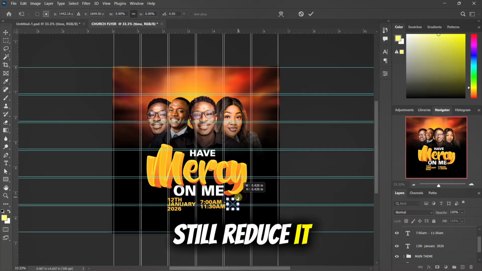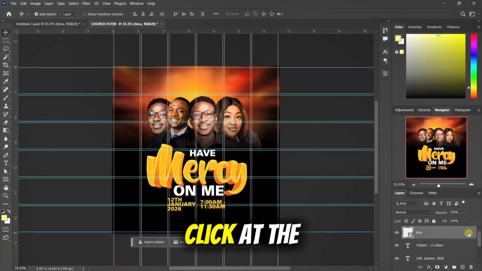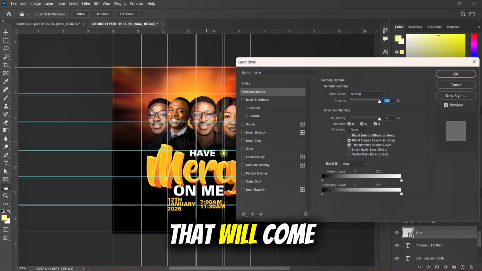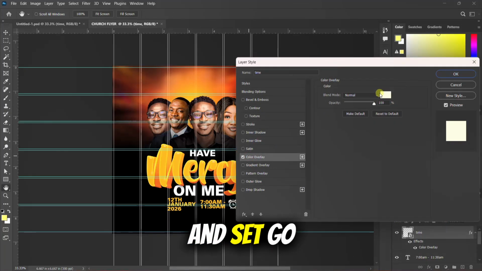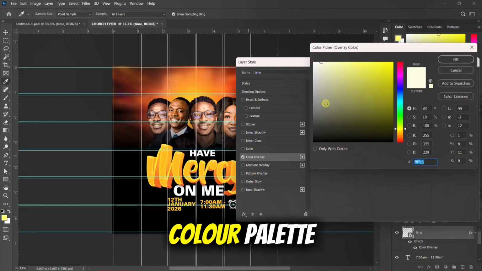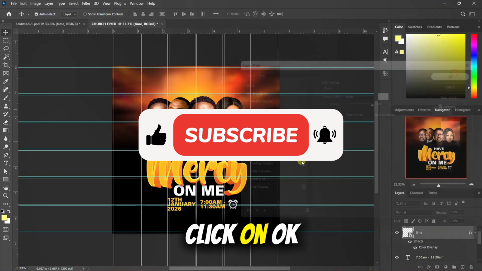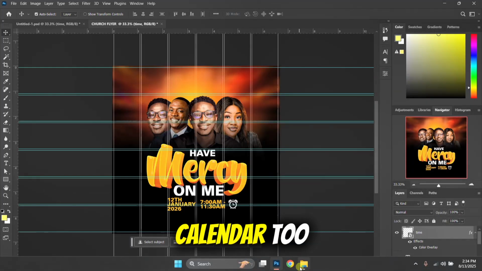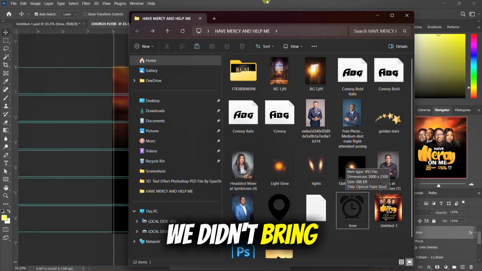Still reduce it to be very small, and then double click at the edge this way. Double click it and then wait for the option that will come. So go to overlay, color overlay. Yes, and go here inside the color palette and then set it to color white and click on OK. Yes, then maybe the calendar too. You can check out the calendar. Oh, okay, we didn't bring the calendar over here.